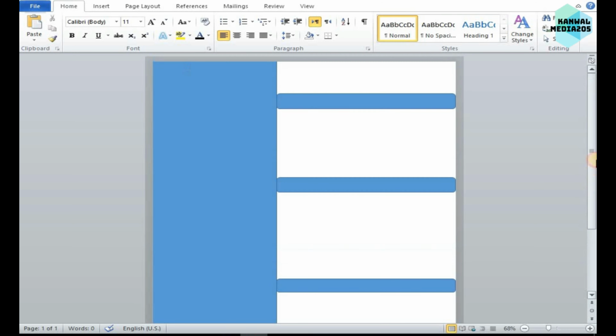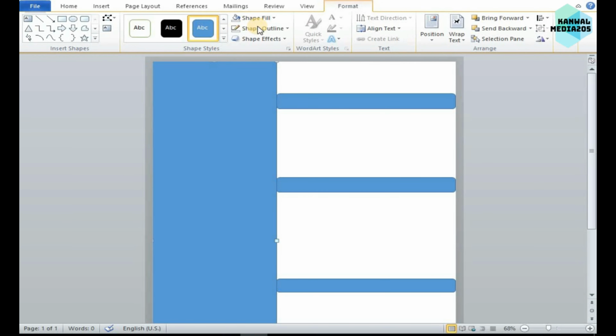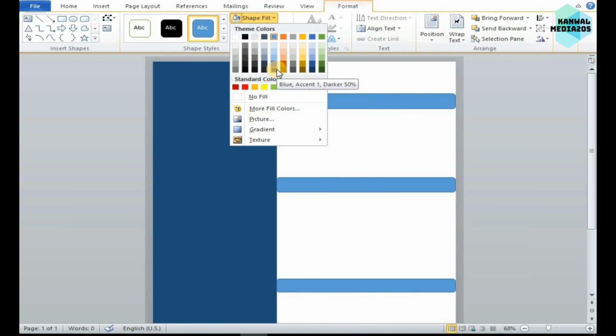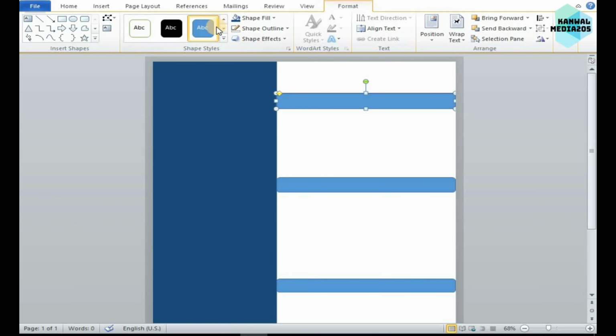Now, you can change the color of shapes as you like. I am changing the color of shapes. To change the color of shapes, go to Shape Fill, and select any color which gives your CV an attractive look.